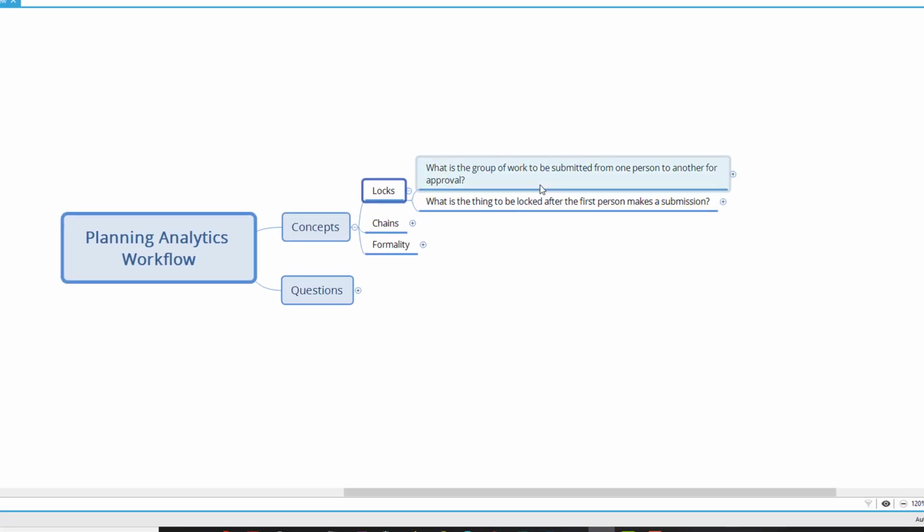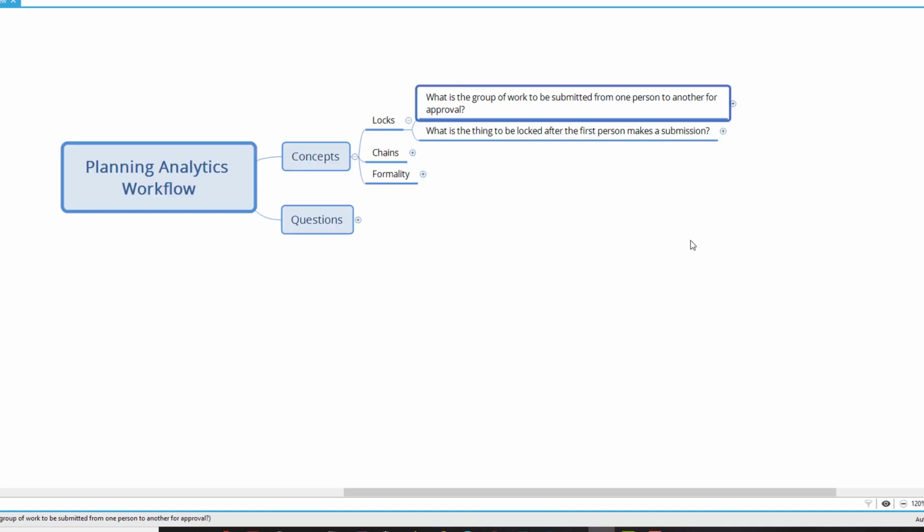So when it comes to Planning Analytics, we want to think, what is the group of work to be submitted from one person to another for approval? As an example, maybe we'll think about this as a department. So say we have a department dimension, and we're going to submit all the work for our one department as part of our annual plan or annual budget process.